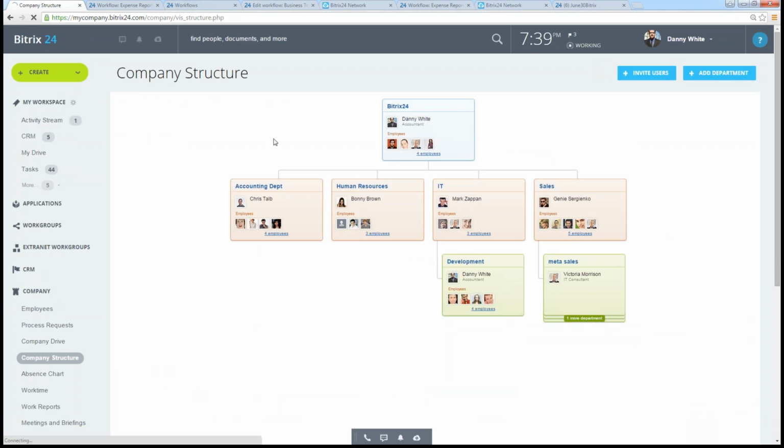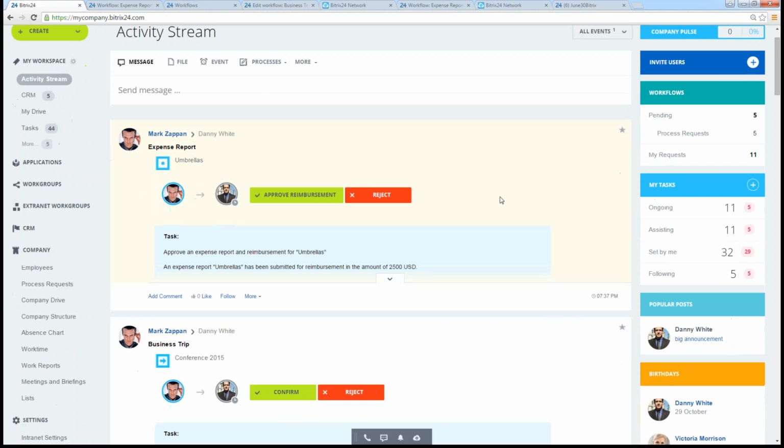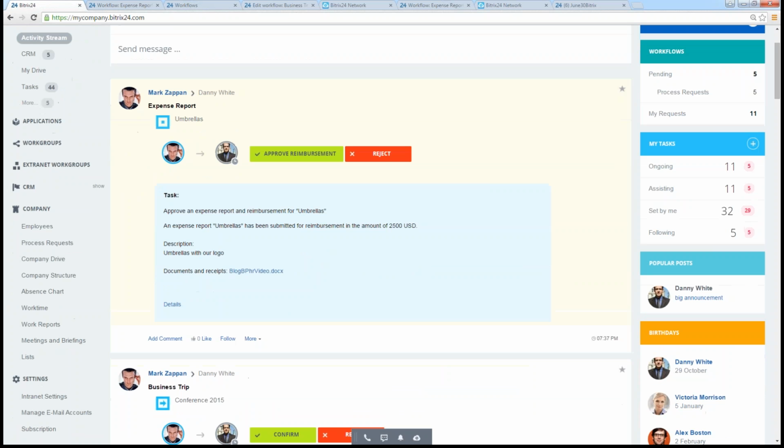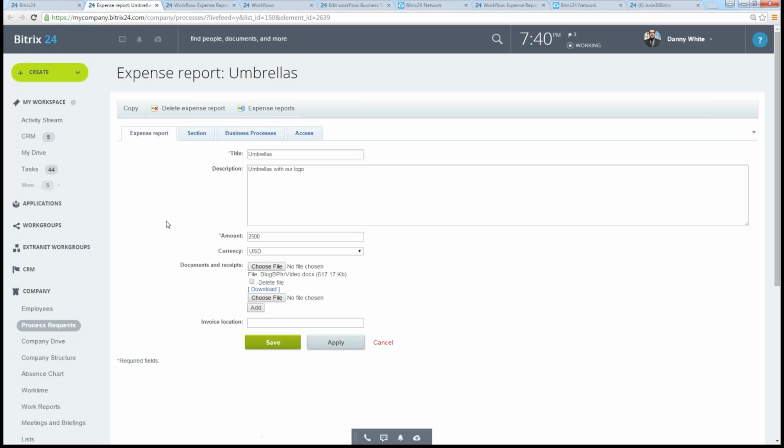So I'm going to go back to the expense report. All right, let's open it up, and you can see that I get all of this. I can open that document up. If I get the details, then it just pops up here in this window. Okay. And you know what? Here, let me go ahead and go to the document. And you see that I can see the full document here.